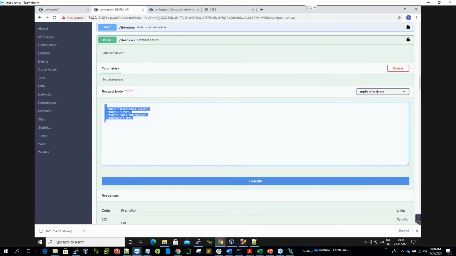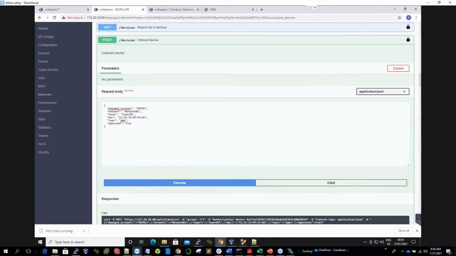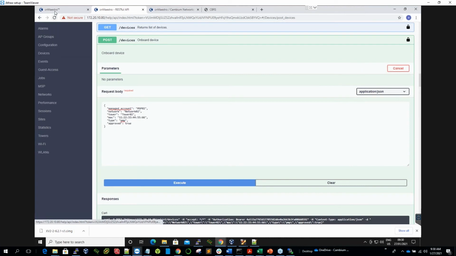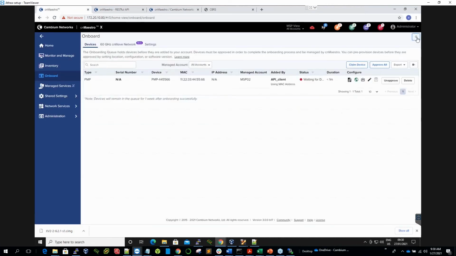I'm removing the default value and replacing it with the configured one I already have with respect to my network. So here what I'm doing is managed account MSP02, network is network 02, and tower is tower 02. The MAC address of this device comes in, and the type is PMP, and approved is true. So if I execute it, I should see a success message. Now let me go back and check on the cnMaestro. Yes, we can see there's a PMP device onboarded with that particular configuration.